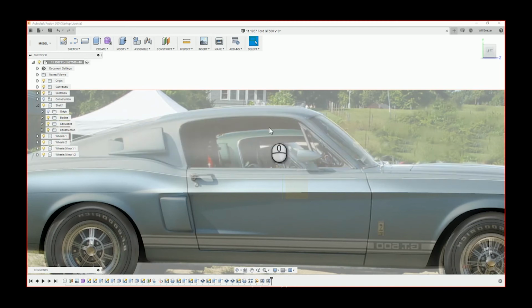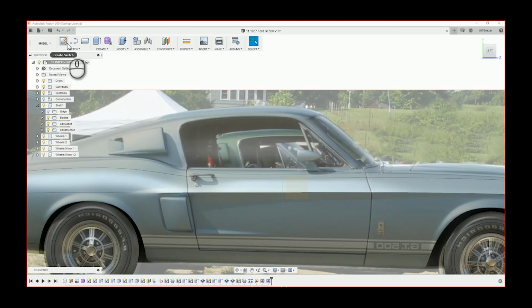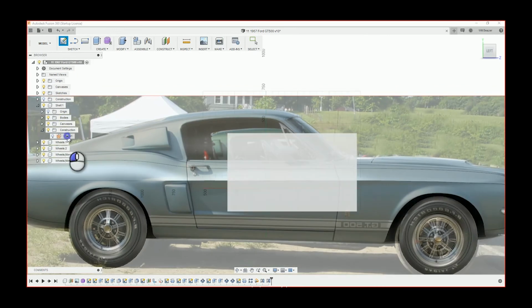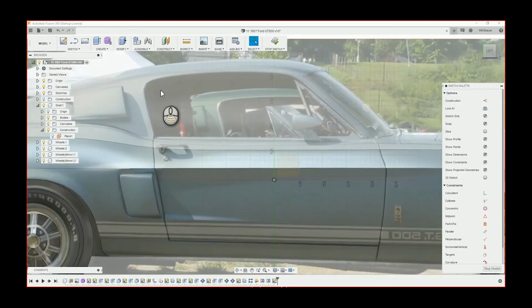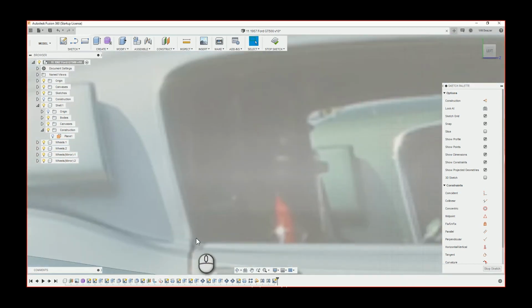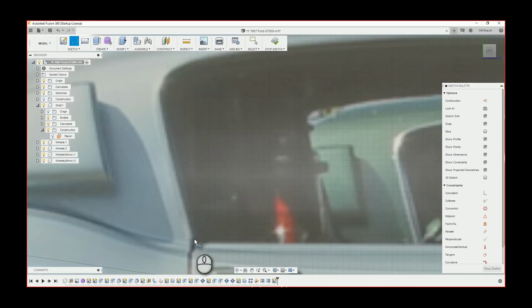Hello and welcome back to part 12 of modelling a Mustang in Fusion 360. In this episode I'm going to be talking about how you create the windows. First of all, we're going to start with the side window and finish on the front windshield or windscreen.